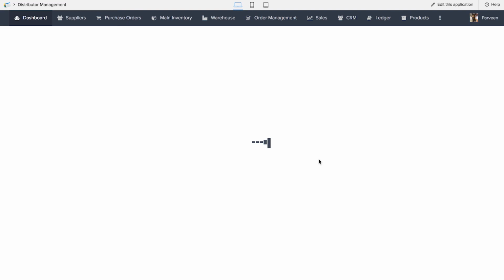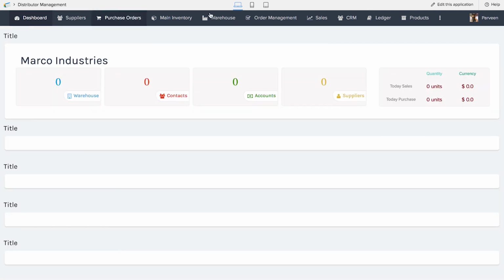So the app is right here. And even at first glance, you can see that it is much more sophisticated than what we built today. This layout can be changed right from our edit option where there are editing options. So this one is called Marco Industries. We have a very clean dashboard where it shows that there are 0 warehouses, 0 contacts, accounts, suppliers. So we created the modules for the suppliers and warehouses, whereas they have extra contacts and accounts, and here right away they have the quantity. So today's sales, purchase, they have everything in place. So let's see what else is there.